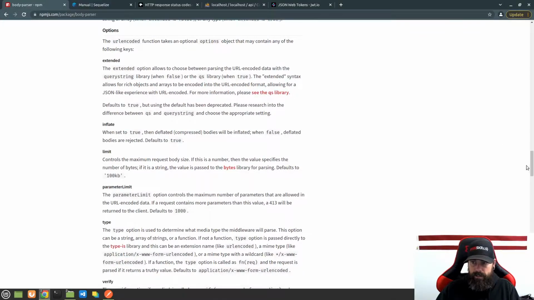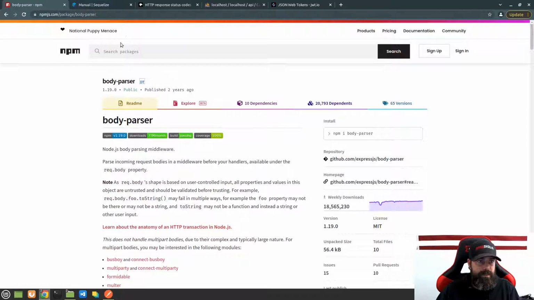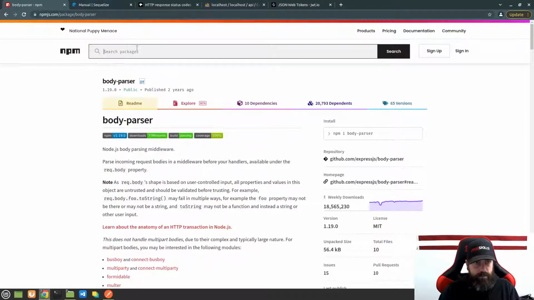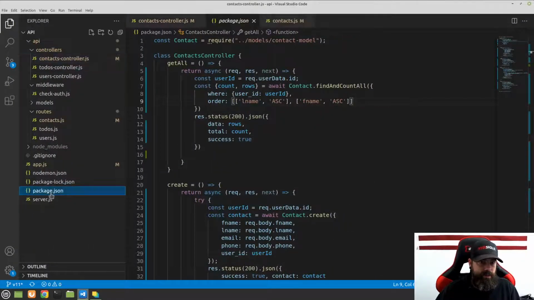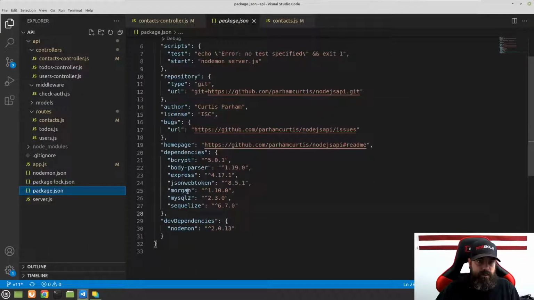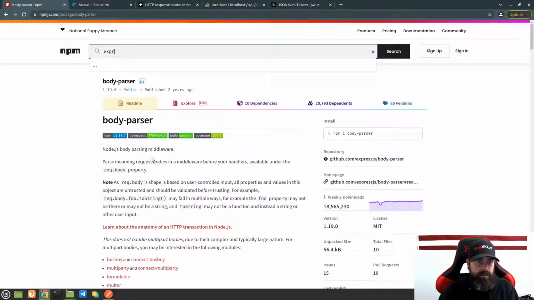First and foremost, I would go to npmjs.com, and first let's look up the package. What? Man, I just drew a blank. So we'll go to package.json. You can see the stuff that we're using here. We're using Sequelize. We're using Express. So Express is the one I was thinking of.